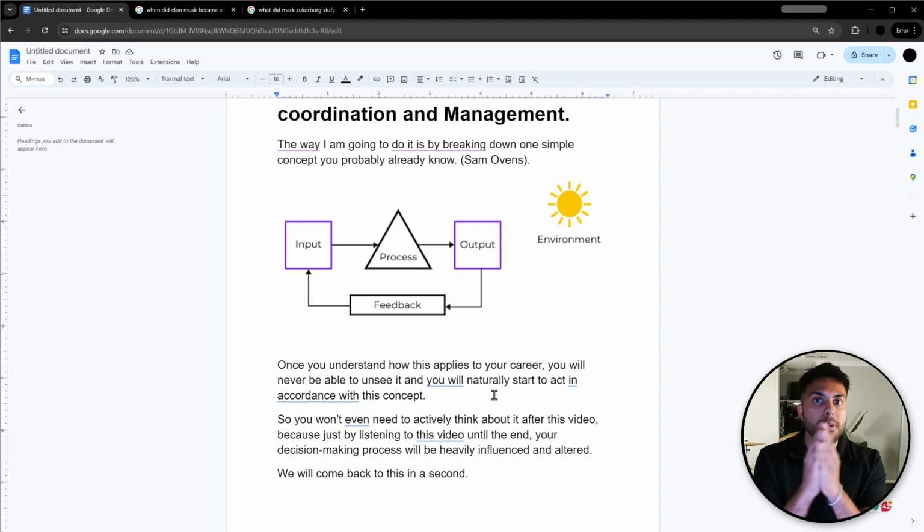I'm going to relate this to BIM management, coordination, and tie it in with Revit if you're an architect or an engineer. And just by understanding this, by the end of the video, you will not be able to unsee what you have just seen, right? And so it'll be so obvious to you exactly the path you need to take in order to transition. So you won't even need to actively think about it after the video, because just by listening to the video until the end, your decision-making process will be heavily influenced and altered, right? It's like if I showed you a new color, you would never be able to unsee that new color, but it's hard for you to imagine that color right now, right?